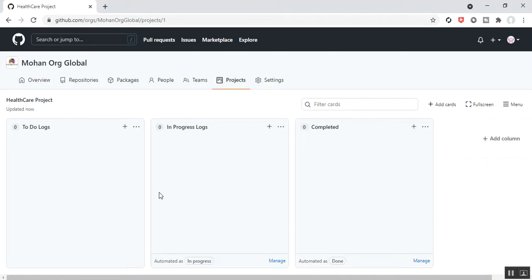After successful creation, the interface will be shown like this. So I have created the to do logs column, in progress logs column, and completed column, right? The interface is shown like this after creating the columns in the project board. So now the creation of the project board is completed, and next we need to discuss with team members like the project manager or developer about the project life cycle.